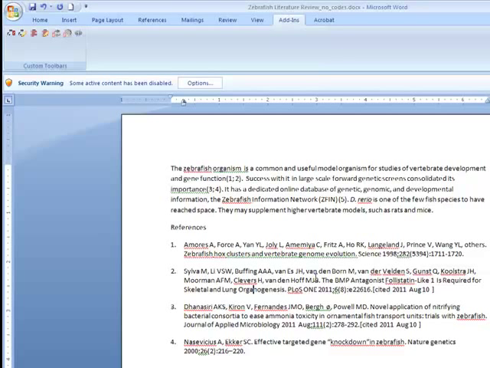This action cannot be undone, so before doing this, I always save two versions of my document. One with the codes intact, and one with the codes removed. This way, if I want to add more citations to my paper or make any other changes, I can always do so in the version of the document with the codes still intact.